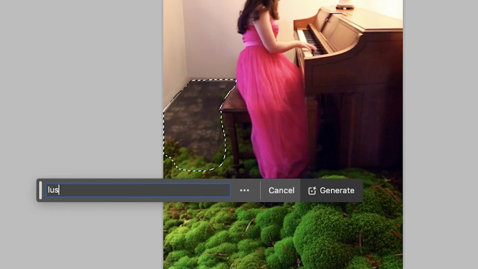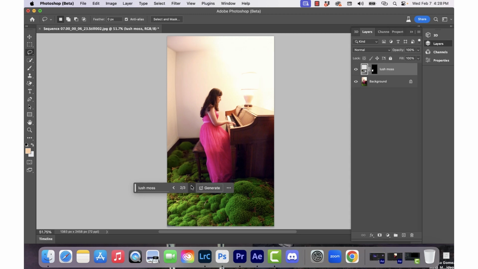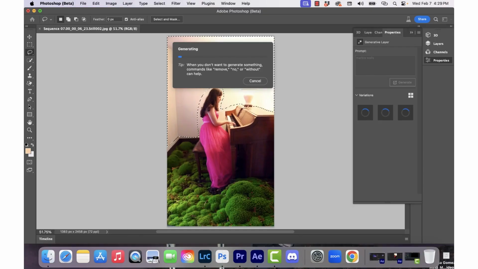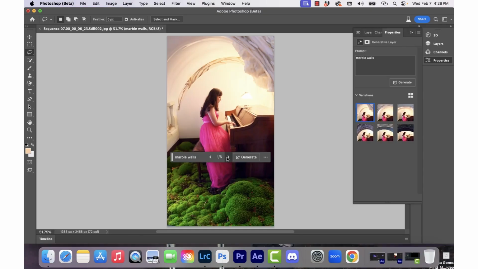And then I'm going to add in lush moss again to the little corner because it left it out. So I'm just going to add that. There's a before and after. And after doing that, I'm going to add marble walls so that there's texture and like a gritty feel to the video. And these are the options it gives me.